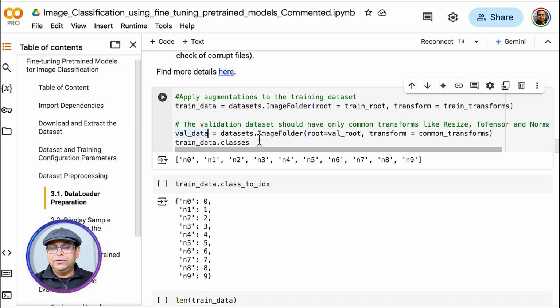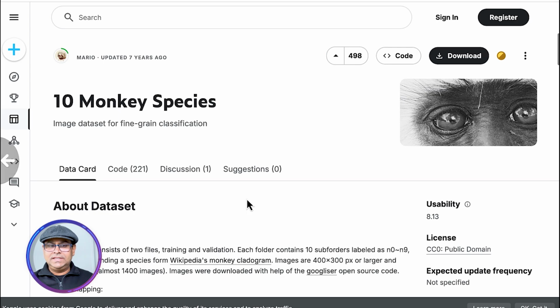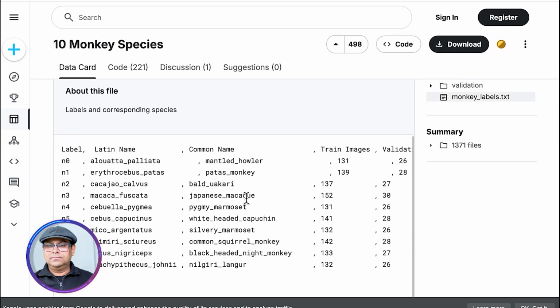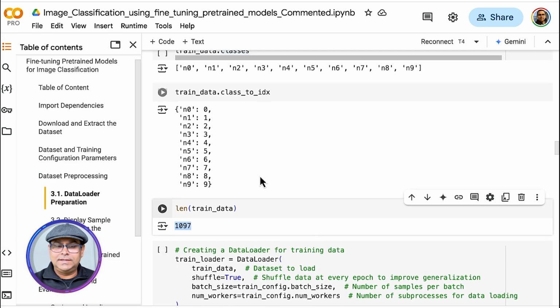Okay. And if you want to check what the classes are, we can see that these are the various classes, right? And if you want to change these classes to IDs, 0 through 9. The length of the training data is 1097. Those are the total number of images. You can see here in this example that the summary is 1371 files, and out of these, there are 1097 training images, and the rest are test images.